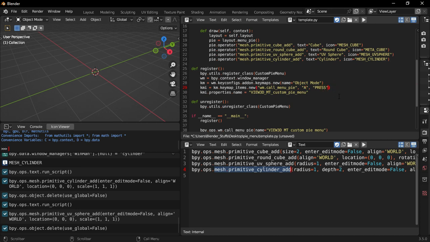And then to add Ctrl and Shift, we will type comma Ctrl equals true, comma Shift equals true, with T capital. If you want to add Alt, you can type comma Alt equals true. But for this example, I will keep it Ctrl+Shift+A.